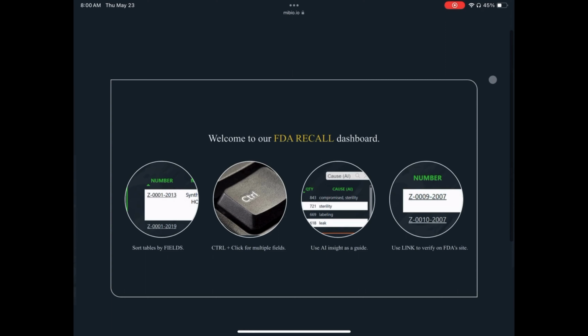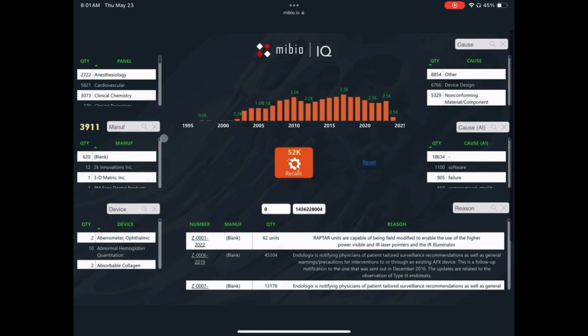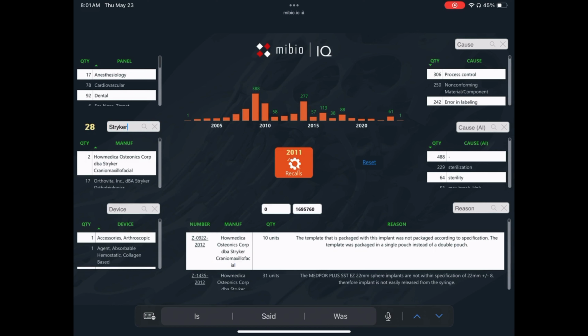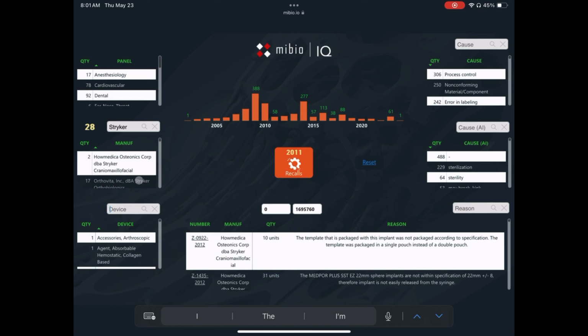Connecting. Then once things are loaded, I'm going to type in the manufacturer, Stryker, and get 28 variances of their name. I'll try for Rejuvenate. Okay, it's not showing up there, and maybe it's not on a device. I'm not sure. So I'm going to go to reason.